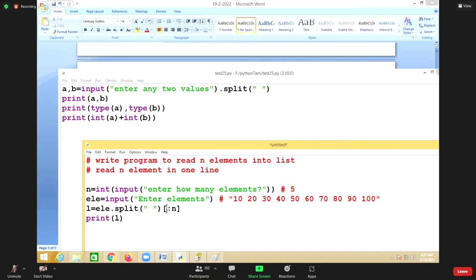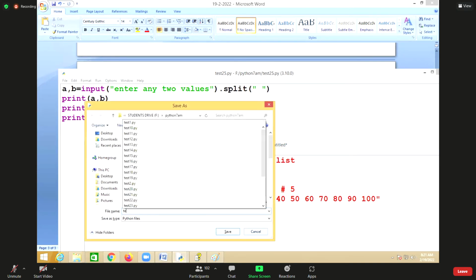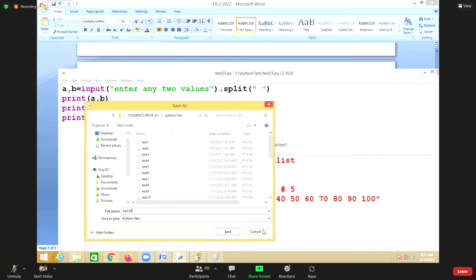There is no start given. Start is 0 and stop is what? N. So start is 0 and stop is N.